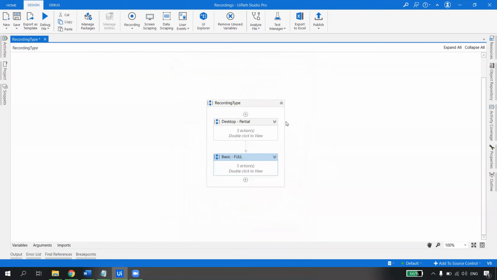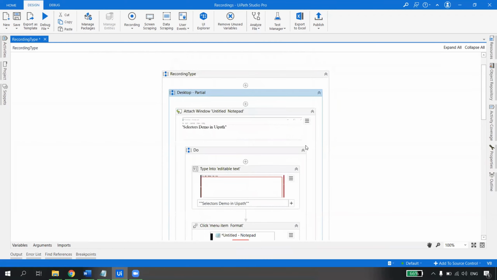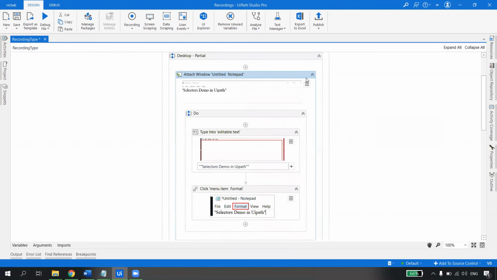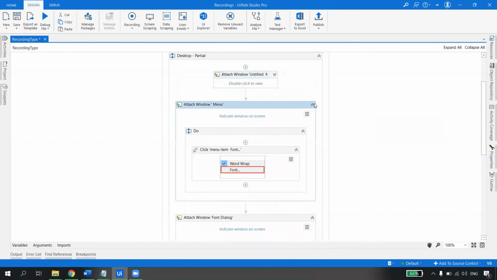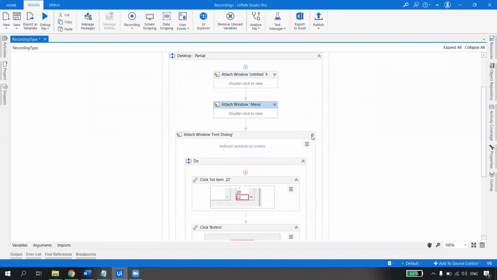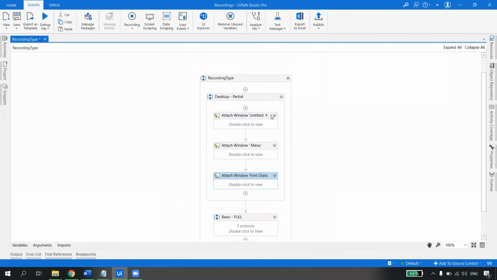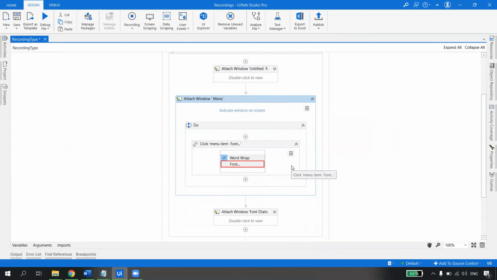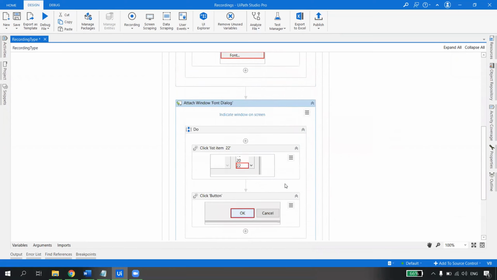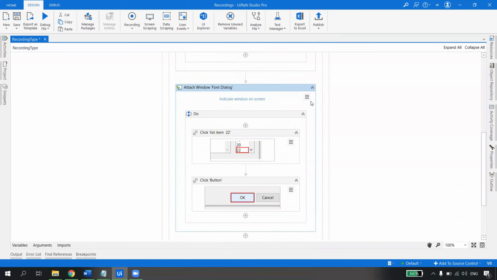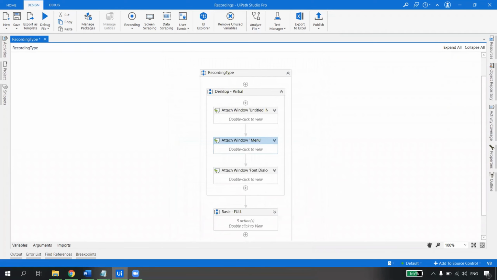Now let us see the desktop one. Okay, what does the desktop one do? It has created a window for everything, right? So see, it has created a parent for everything at once. So whatever we are doing here, right? Let me just show it to you like this. Okay, so in the font window, right?